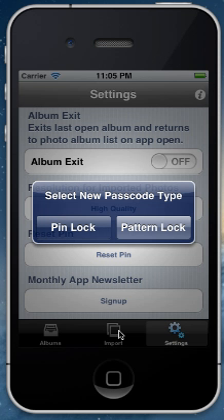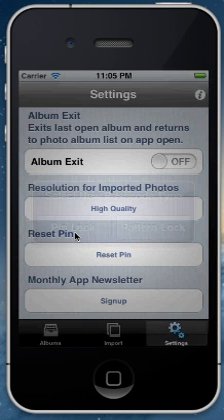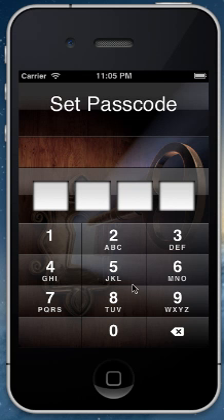If you have the Pro version, you'll have the option to choose either the pattern lock or the pin lock. Otherwise, if you're in the free version, you can just use the pin lock. So first we'll do the pin lock, and then next I'll show you the pattern lock. So, now we enter our passcode. I'll just use the same one.